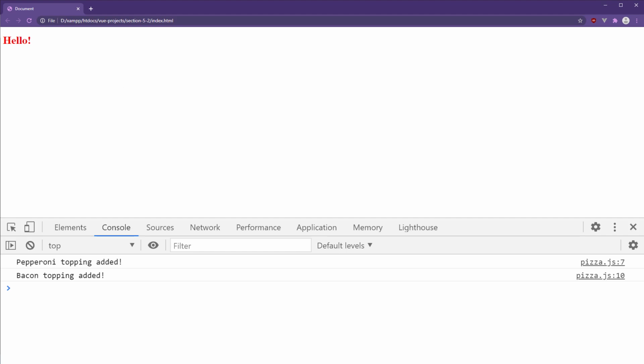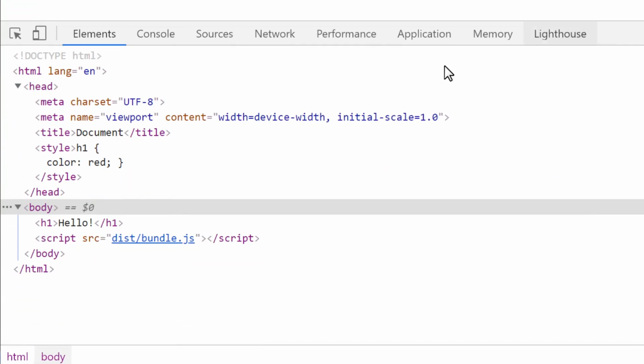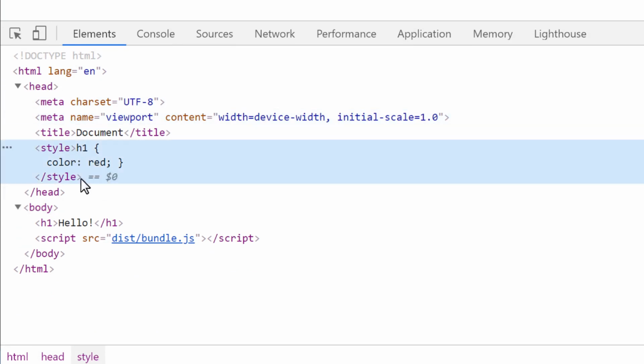We can even check if this is true. If we were to view the elements panel inside the developer tools, we'll find the styles in the head section of the document. The styles were added dynamically. Inside this tag is the CSS we had in the SASS file. This is great. We are able to load CSS from our app dynamically.